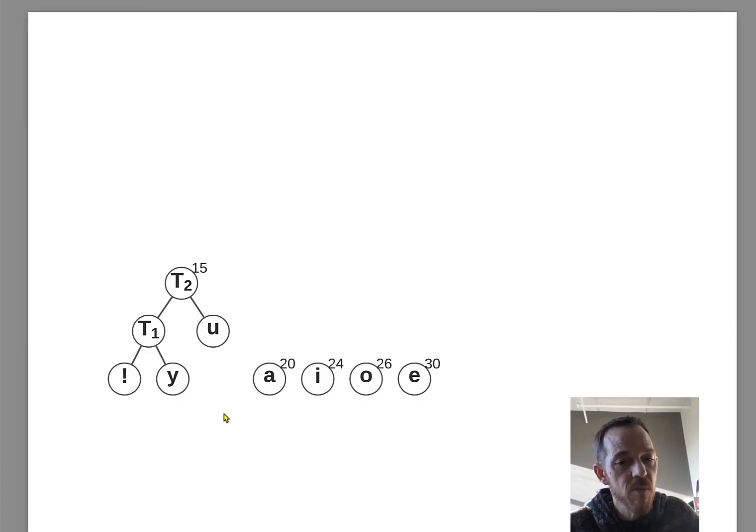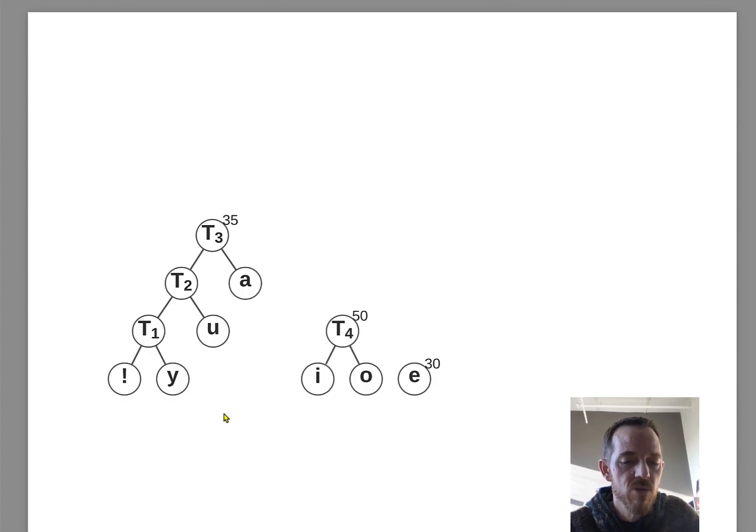We'd apply the algorithm again, looking for the trees with the two smallest weights. That'd be 15 and 20. Combine those into a tree with the weight of 35. Now notice the next two trees with the smallest weights are I and O. We're going to combine those into its own tree, and we'll continue on.